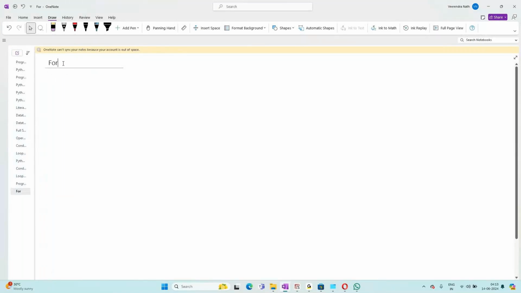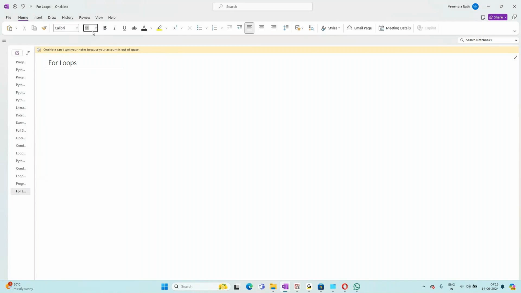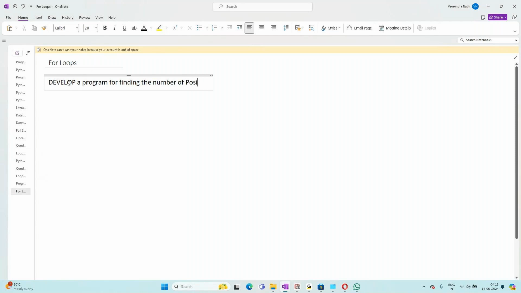So today we will start for loops, but before going to for loops, we'll have some more programs on while. Okay, so develop a program for finding the number of positive, negative, and zeros.